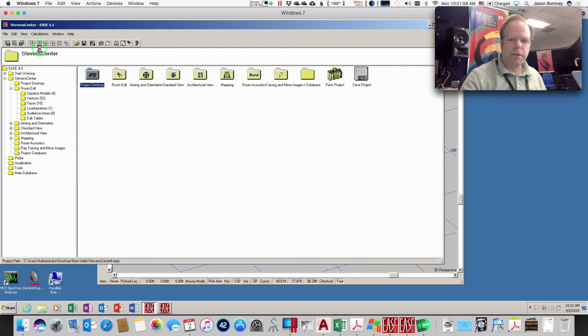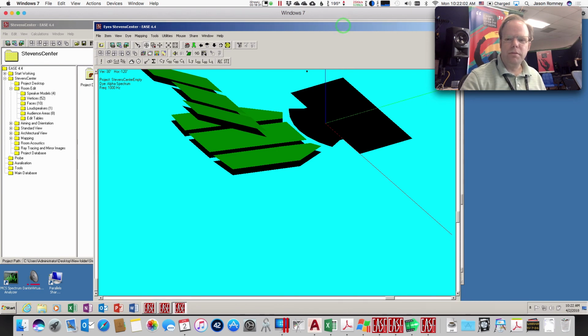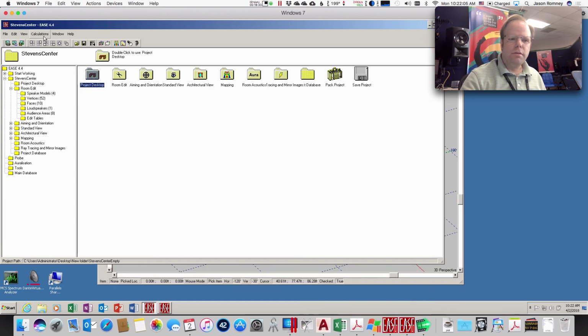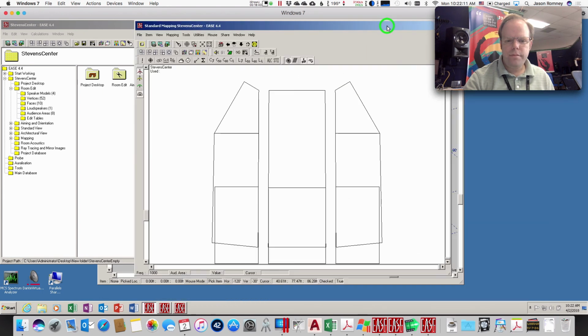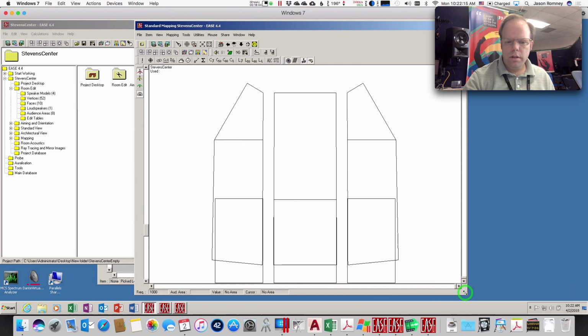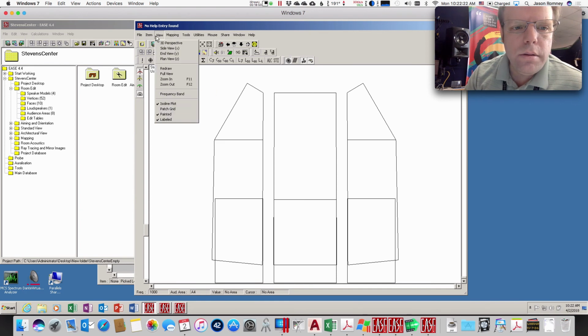I'll show you room mapping. So room mapping gives you this view where it's some sort of weird 3D rendering, which I think is not real helpful. So area mapping is, I think, more helpful to me. Although, like I say, it should have pulled that out. Let's see if I can.